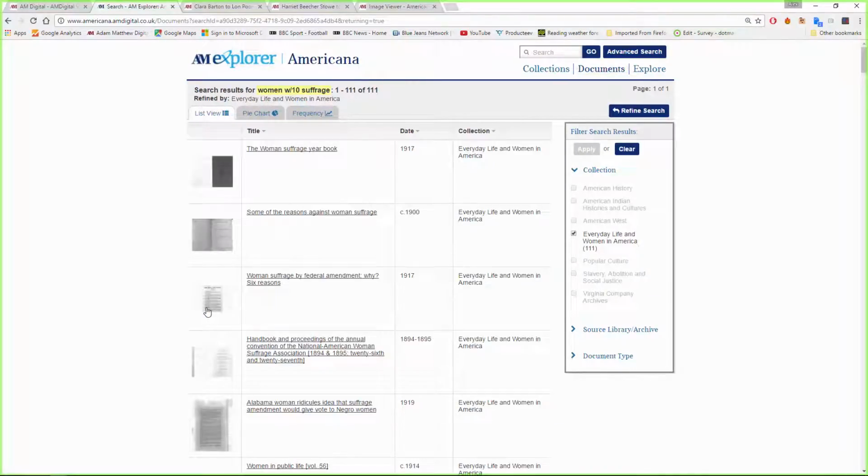Okay, so 111 hits, that's a nice amount to browse, I'd say. So for those of you that don't really know what everyday life is, this is Everyday Life and Women in America. That's the collection I refined by. And this is all material from the Sallie Bingham Center for Women's History at Duke, but also there's a bit of material here from the New York Public Library.